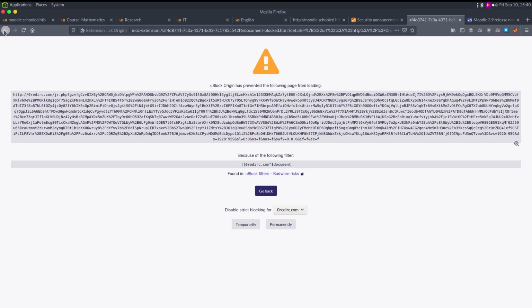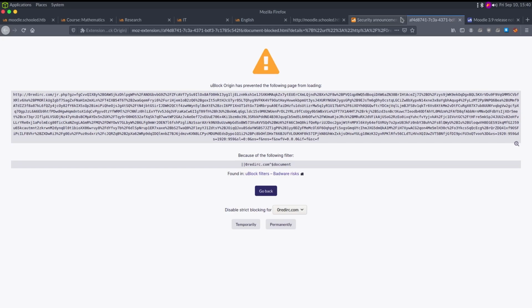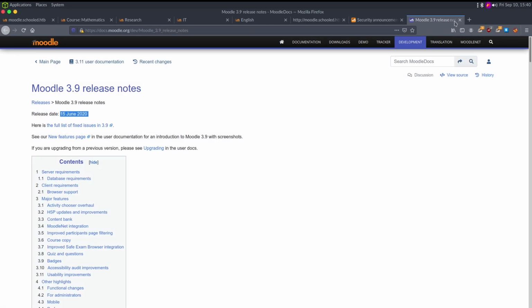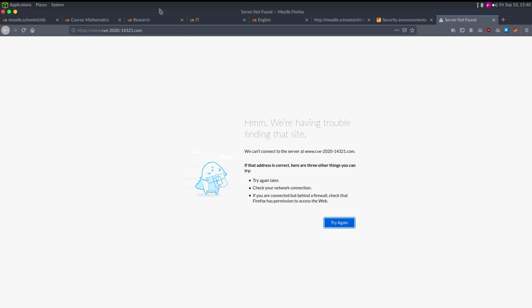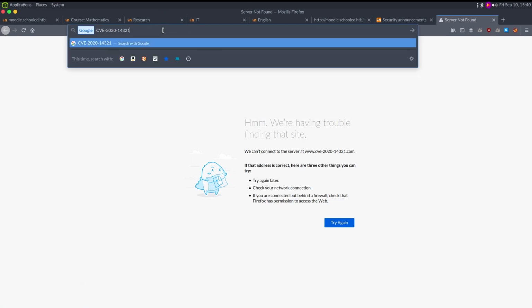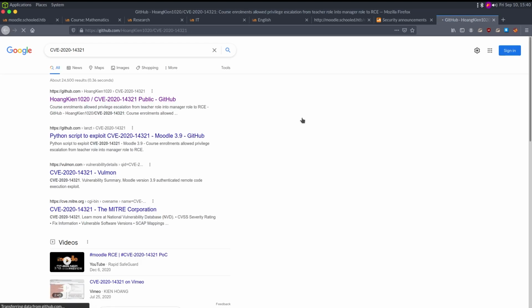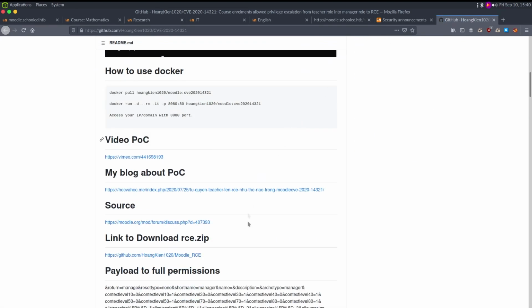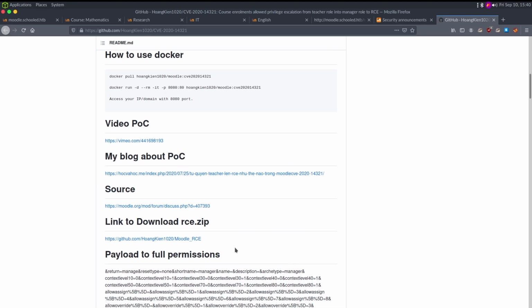uBlock Origin blocked something. Well, I don't know what's going on there. Let's not go to that link. I'll probably revert this VM when I'm done with this video. That's definitely a little concerning. Sometimes when you click links, weird things happen, and when weird things happen, it's pretty bad.